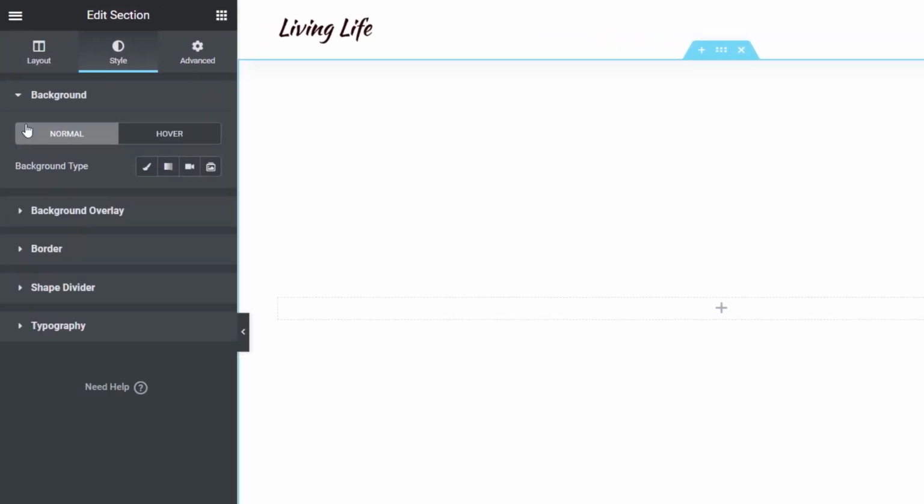We can jump onto the style section, and from the style section, this is where we can now configure things. So currently you can see we've got background is set to normal. We can also set the hover, so we can have a different background or different effect based upon when we mouse over this section or not. What we want though are one of these four options underneath. We've got classic.